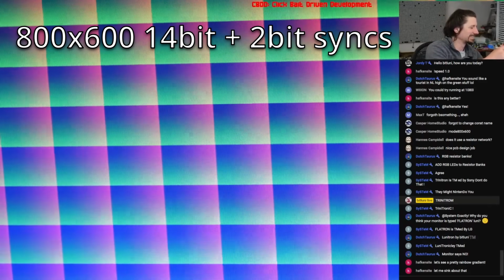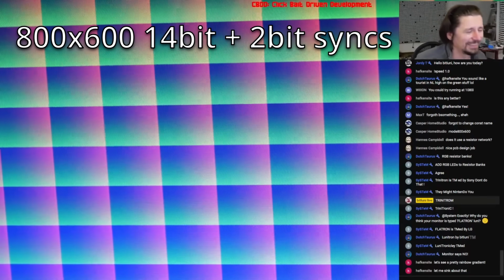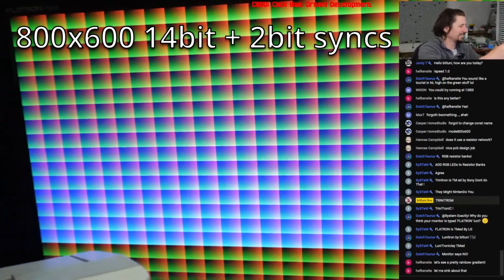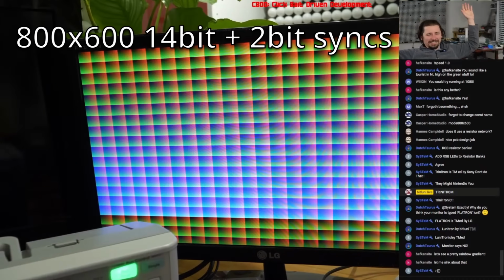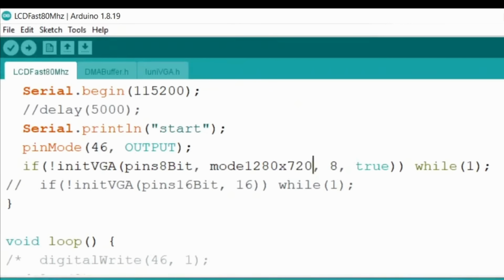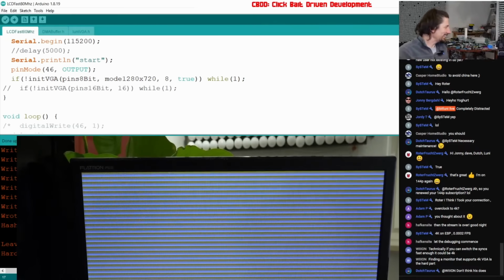Look at this goodness! This is awesome! I love it! And you know what? We were even able to squeeze out 1280x720p in 8-bit. What?